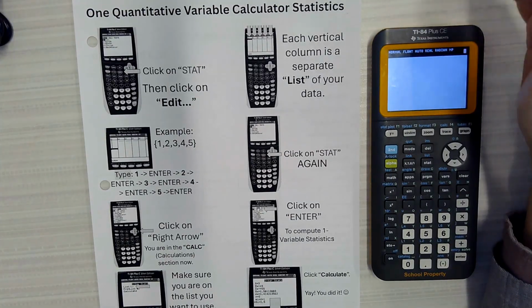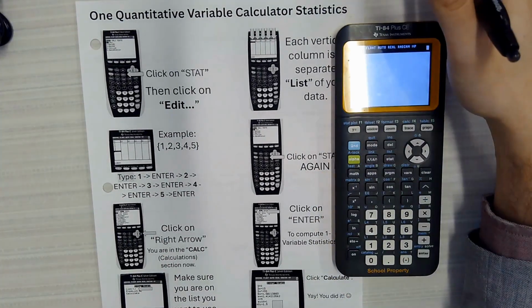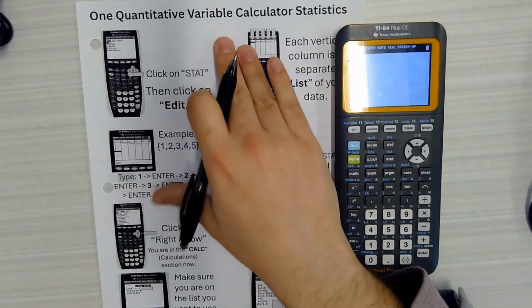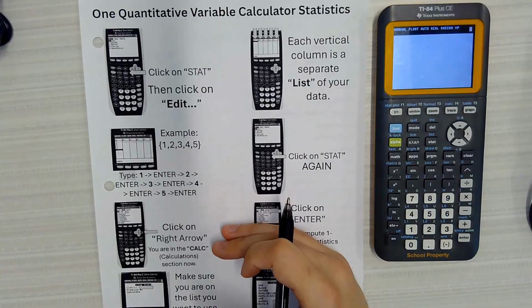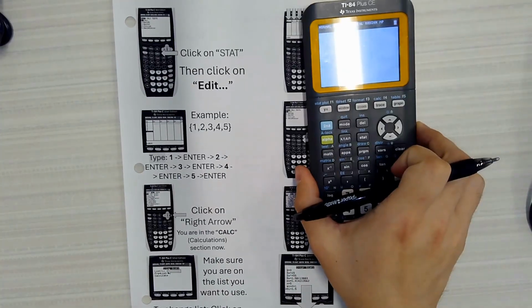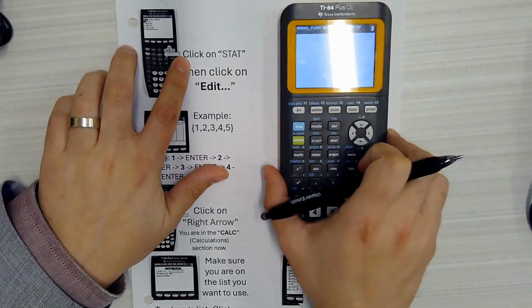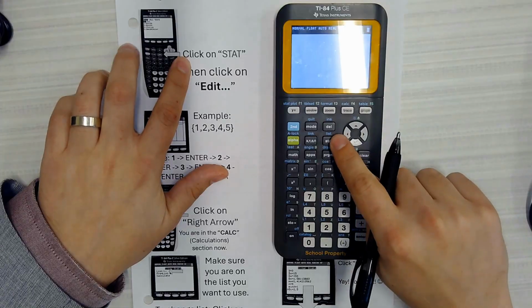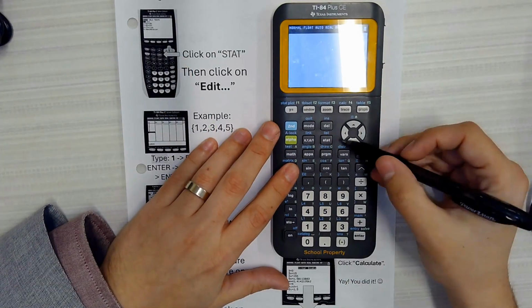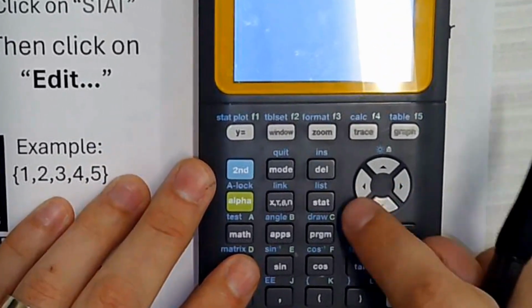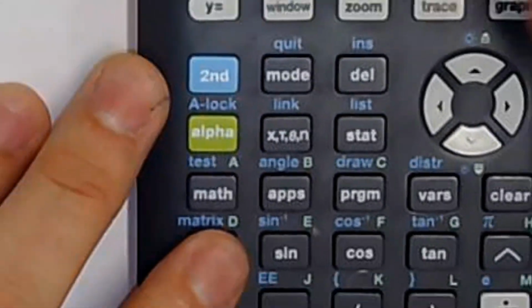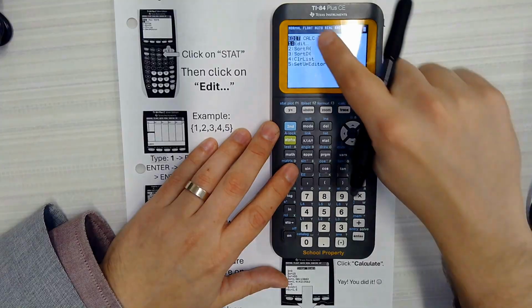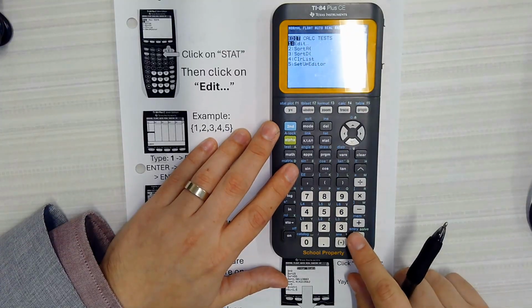So we're going to get started with how to use our calculator to calculate one quantitative variable statistics on this calculator. So let's go through each step and take it one step at a time. First of all, we need to click on Stat. The Stat button is going to be right here next to the left arrow. So click on Stat. Now, it's going to open up a menu. You're going to want to click on Edit.